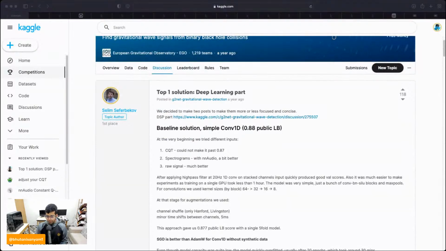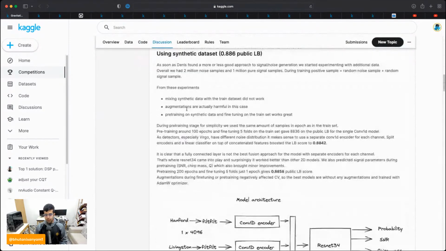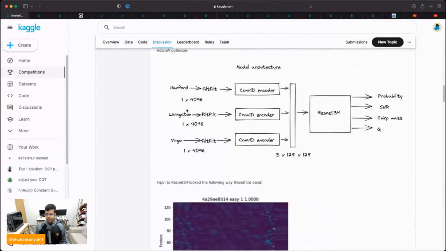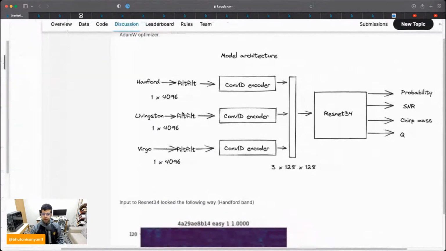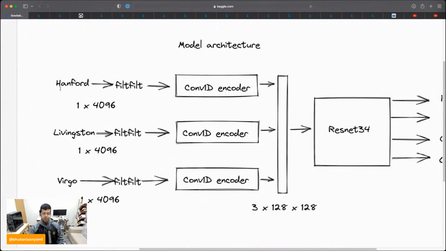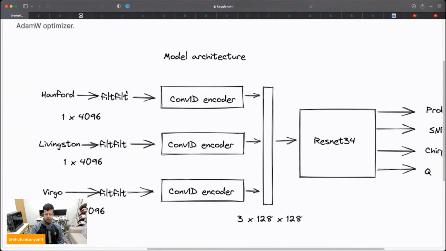So the deep learning part is where things get a bit more interesting, and this is also from the top team. They had all of this data, and it was of course being fed somewhere. Here's the visualization of their model architecture. So these are the names of the three labs. This is not an approach. And then FILT, as I mentioned earlier, was just a filter that was being applied.